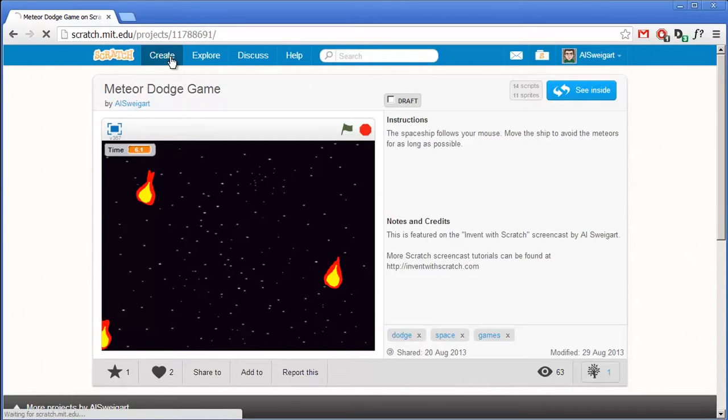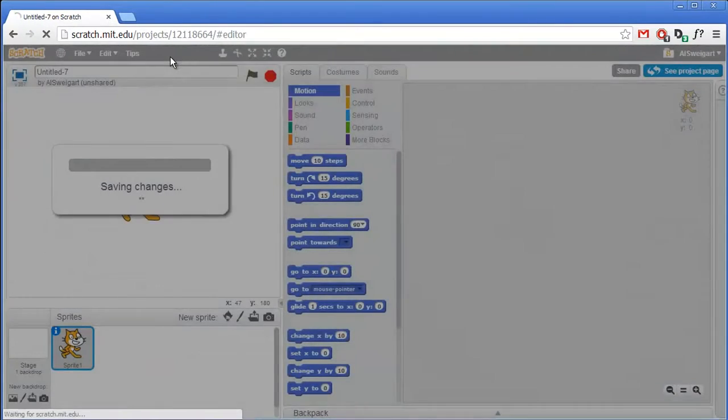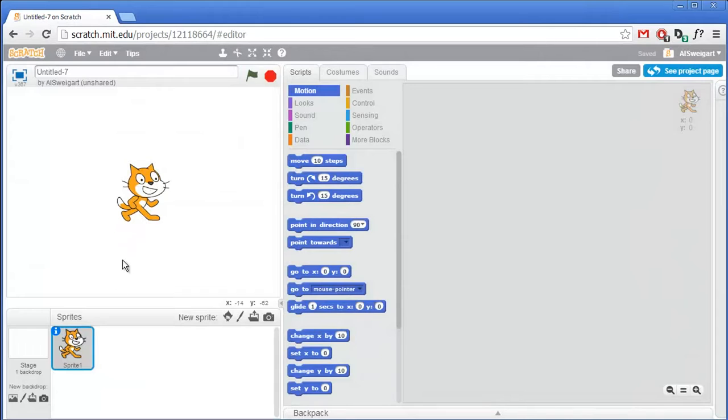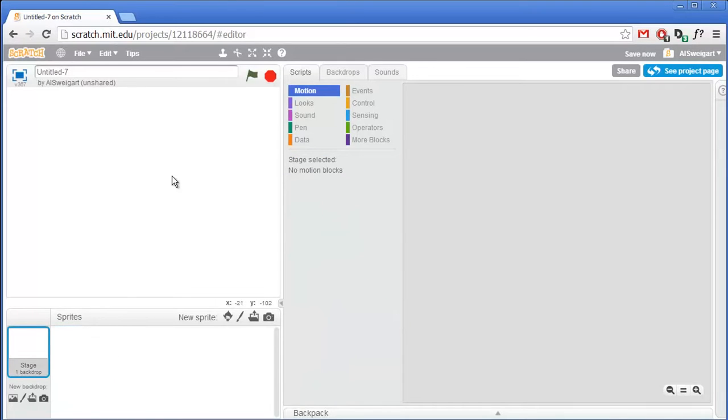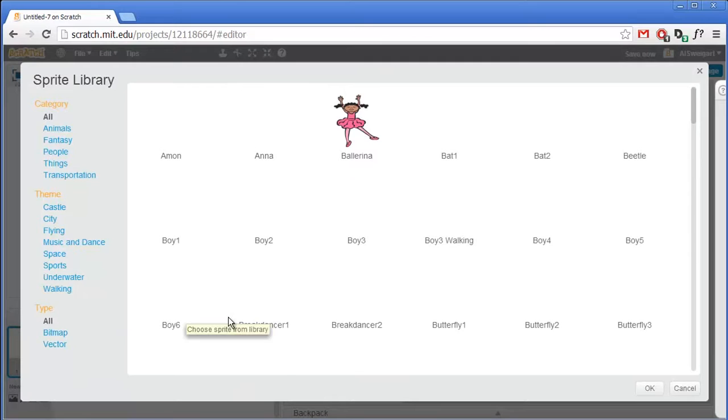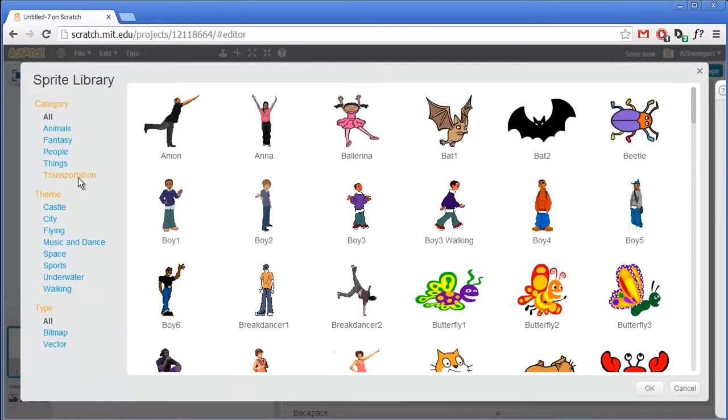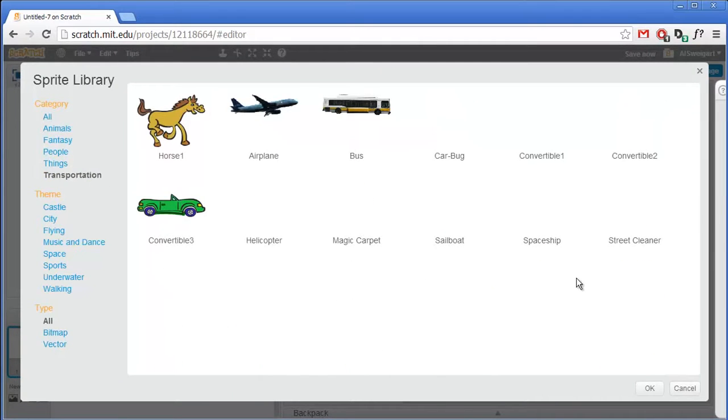Click on the Create button to start up the Scratch editor. The first thing we're going to do is get rid of this cat sprite because we don't need it, so right-click on the sprite and select Delete. And instead we're going to add a new sprite from the library, so click on Choose Sprite from Library. It's underneath the Transportation section.